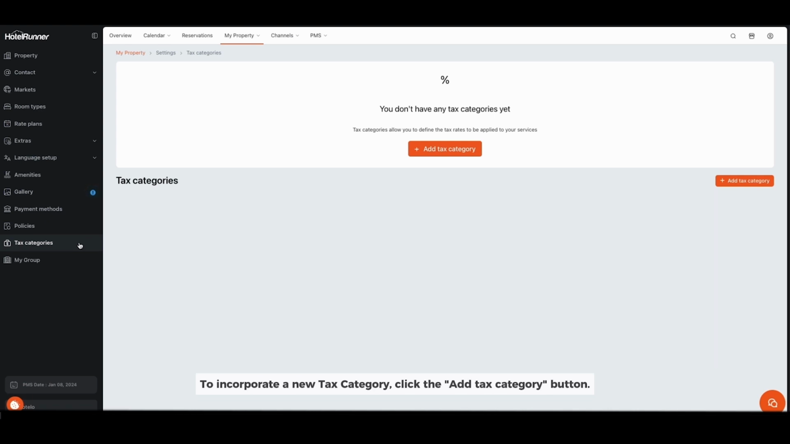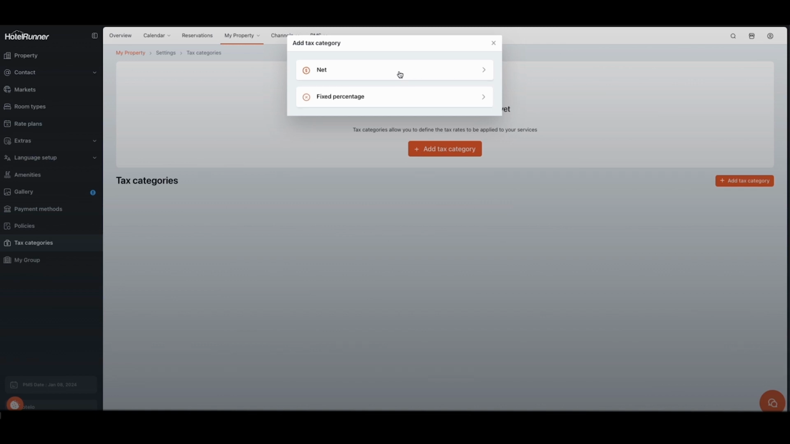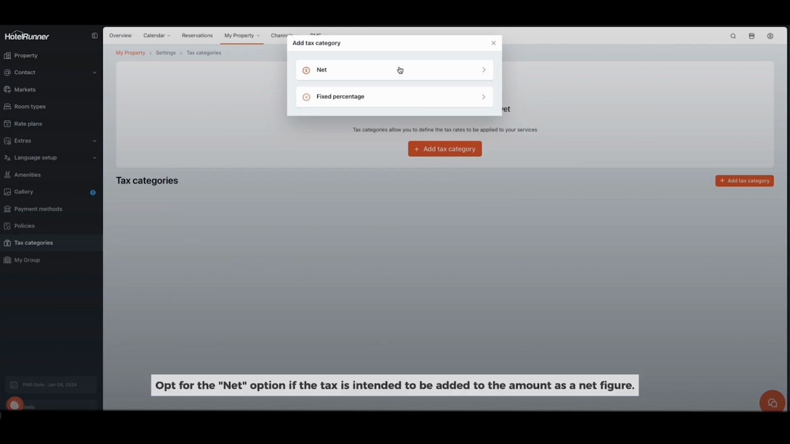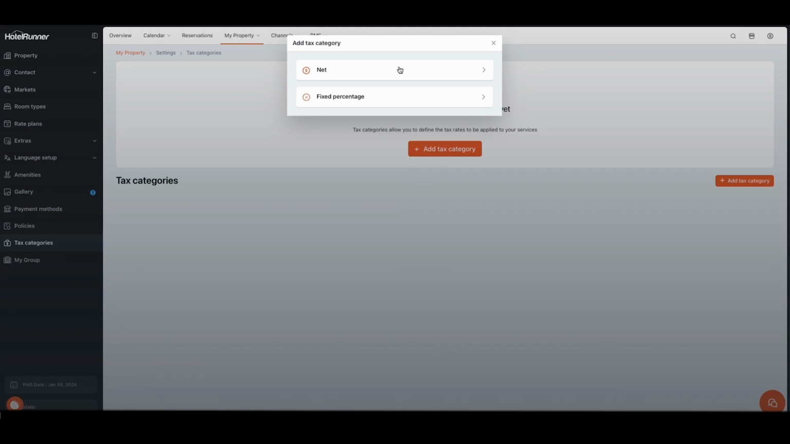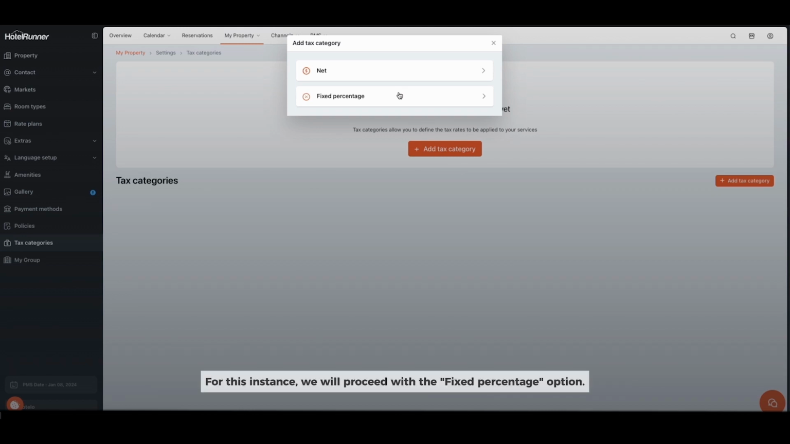To incorporate a new tax category, click the Add Tax Category button. Upon clicking on this button, you will encounter the net and fixed percentage options. Opt for the net option if the tax is intended to be added to the amount as a net figure, or choose the fixed percentage option if the tax is to be applied as a percentage. For this instance, we will proceed with the fixed percentage option.